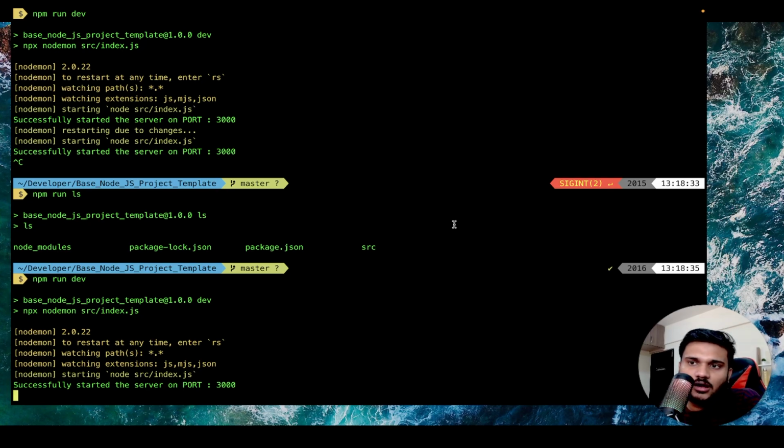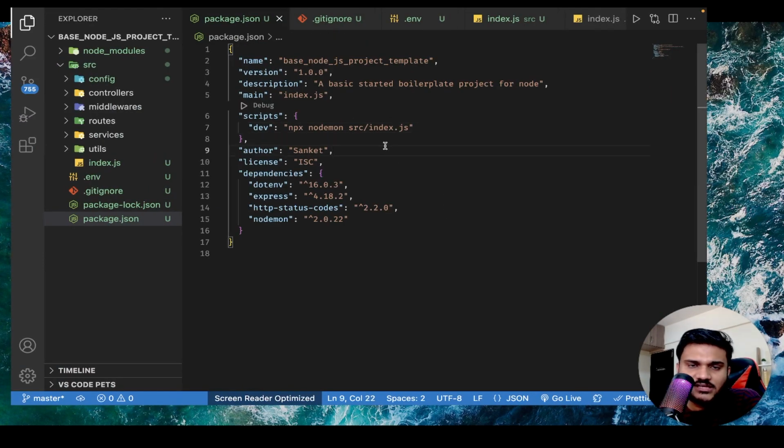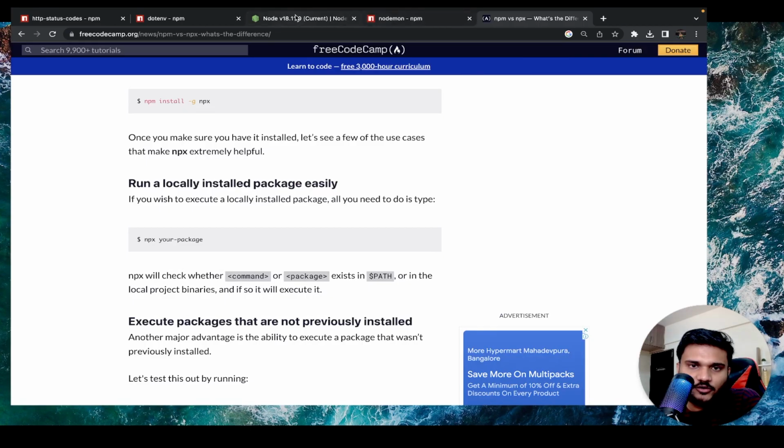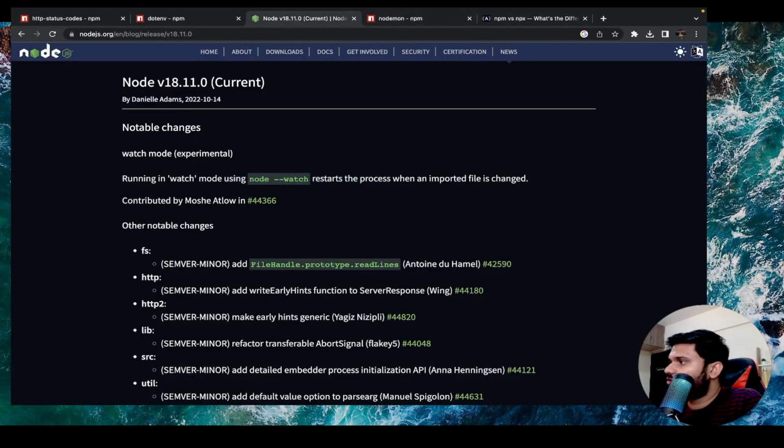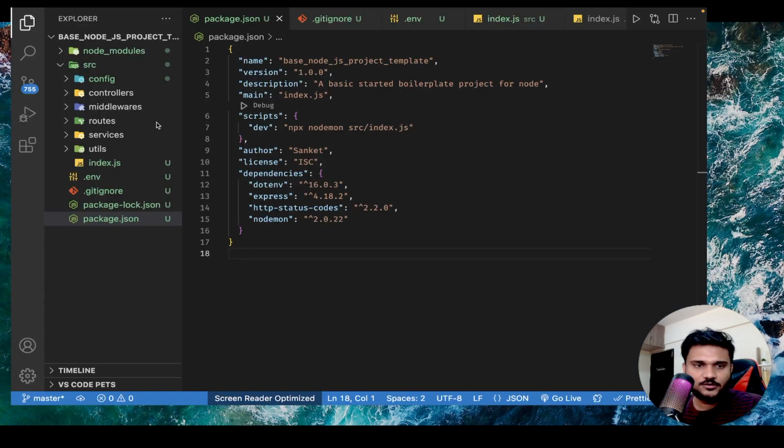Okay, so we have set up nodemon as well. If you have higher versions of Node, for example 18 or above, you can definitely use something like node watch. Now let's try to do a bunch more things.